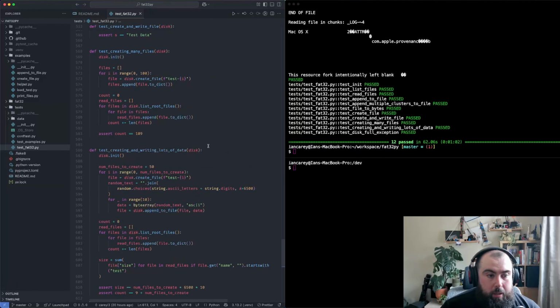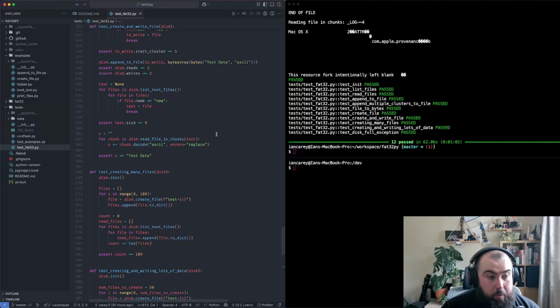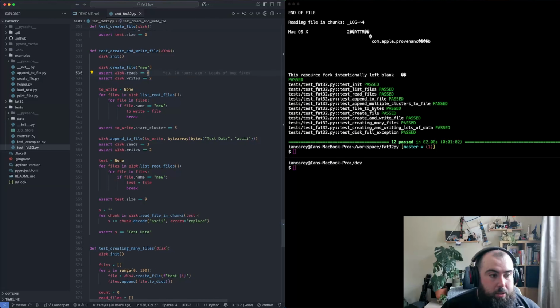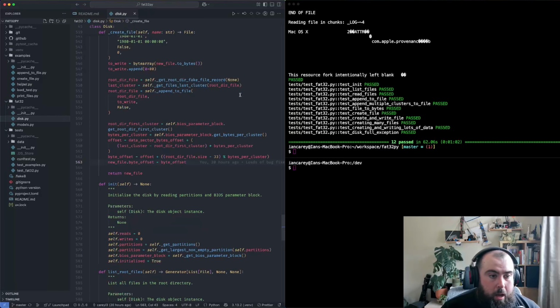Anything else interesting that I did for testing stuff? Oh yeah, one thing I did do. So I added to the disk itself. Where's my code? FAT32 disk.